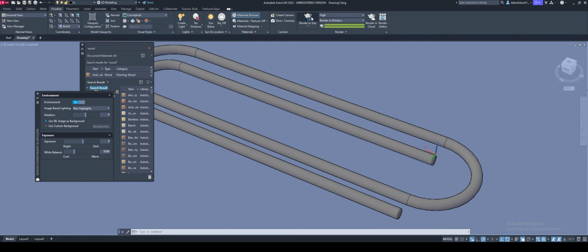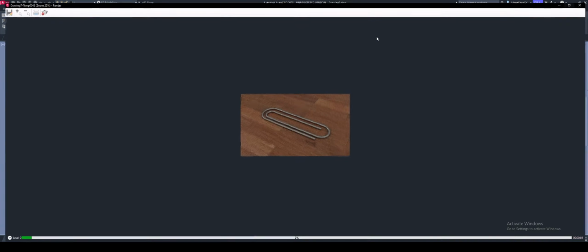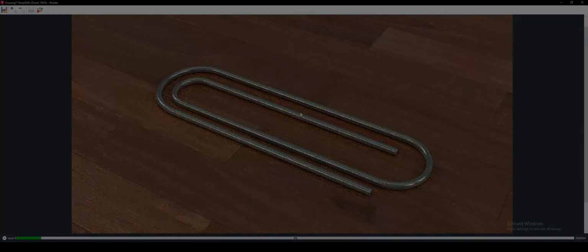Set the sample rate to high so that it looks a little bit more realistic. Let's zoom in, and that is our paperclip.